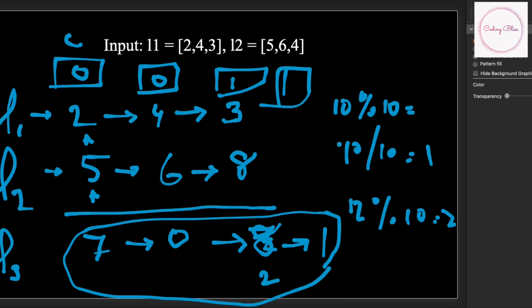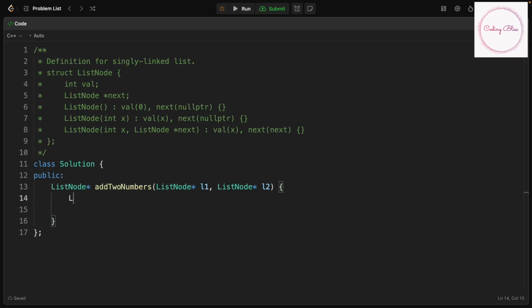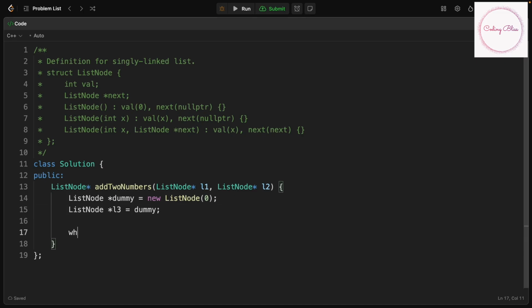Now let's just code this up. To start with, we will create a dummy node. This makes the code a little bit easier to read. So I'll just keep it there. And then we'll make ListNode star L3 equal to dummy. We will iterate through both linked lists as long as both don't reach the end. We also need to keep track of a carry variable. Then we will calculate the sum. This will be L1 val plus L2 val.